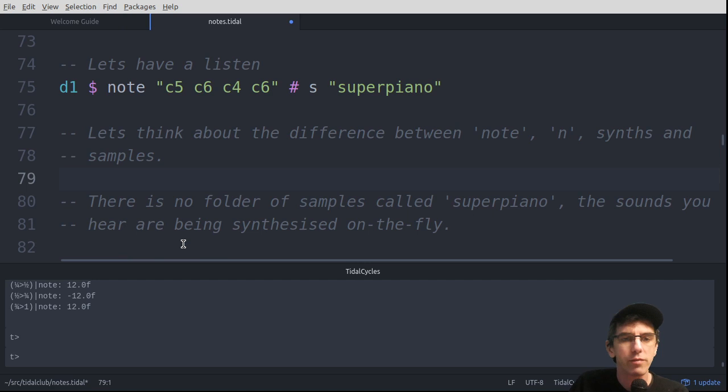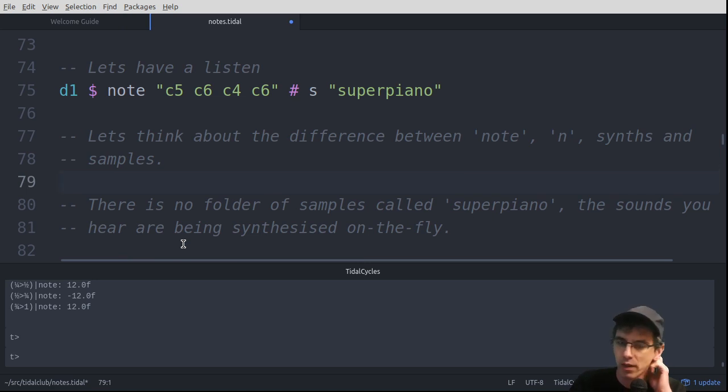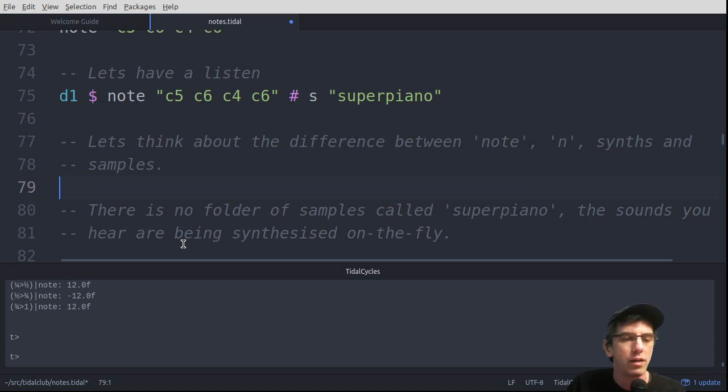Let's think about the difference between note, N, synths, and samples. This is a little bit confusing because N and note mean slightly different things in different contexts, depending on whether you're dealing with a synthesizer or a folder of samples.